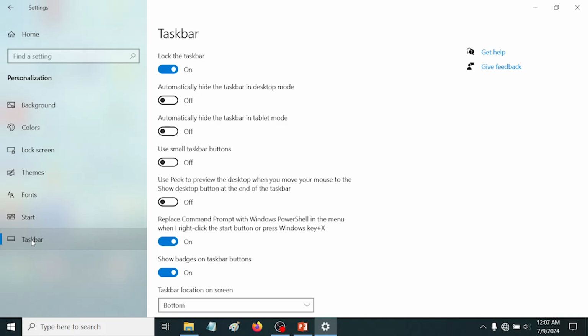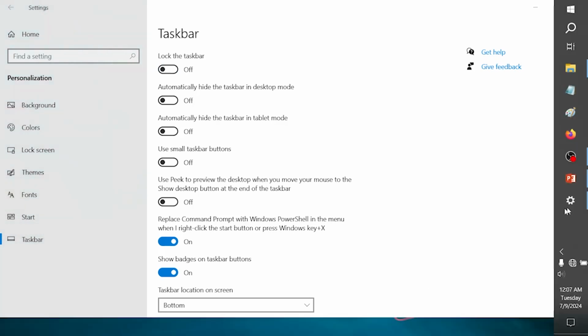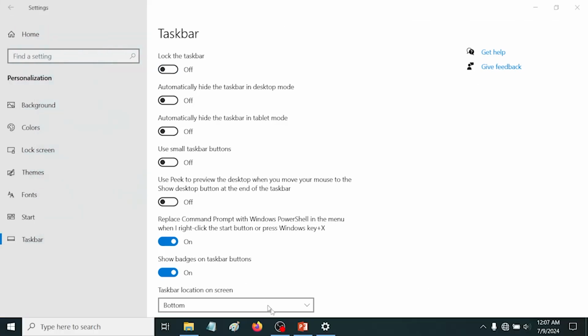Now again, there's a bunch of things worth looking at here, and I actually prefer the Windows 10 taskbar to the Windows 11 taskbar because it's a lot more versatile. First option here is lock the taskbar. If I turn that off, I can now move the taskbar all over the place. In Windows 11, the taskbar is stuck to the bottom. I'm going to go ahead and lock the taskbar back.